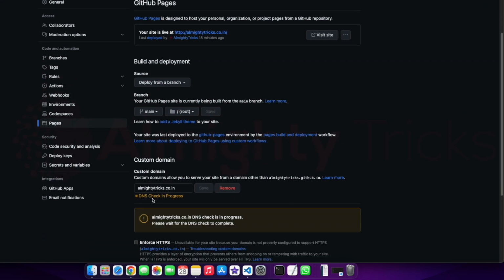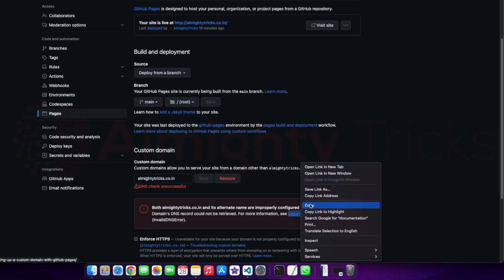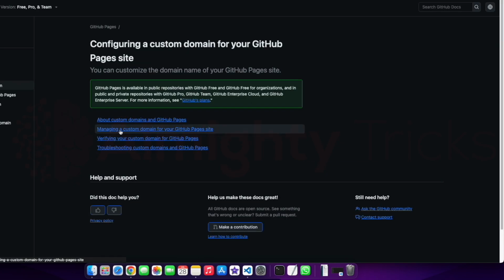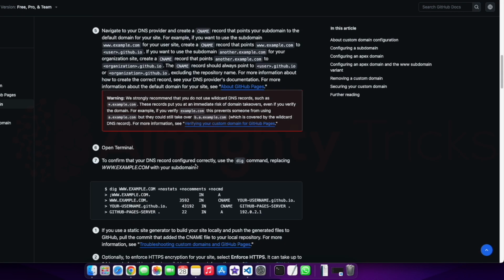So it is checking for DNS. We'll wait for some time. So obviously it will give some error. Let me see the documentation first. Let me click on this managing a custom domain for your GitHub page site. Let me scroll down.